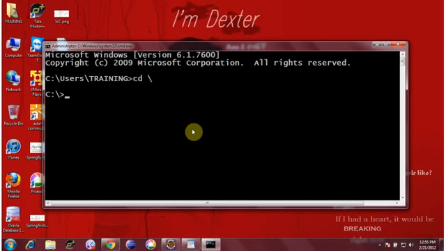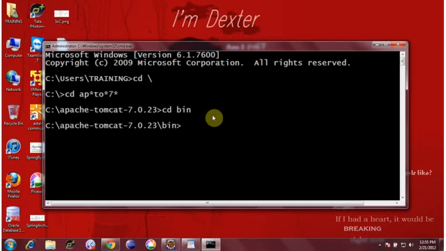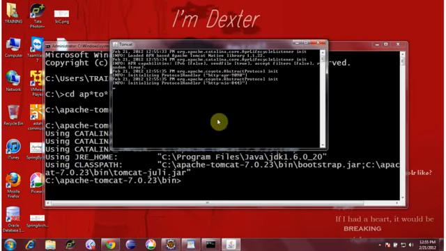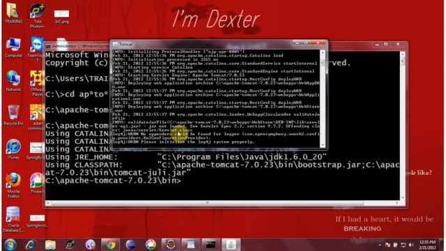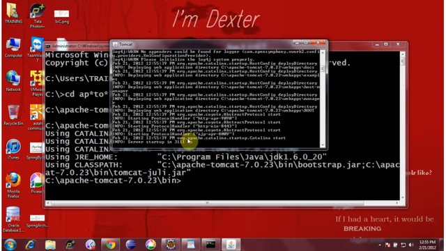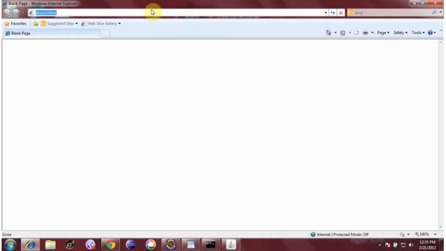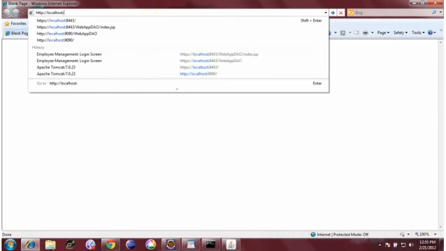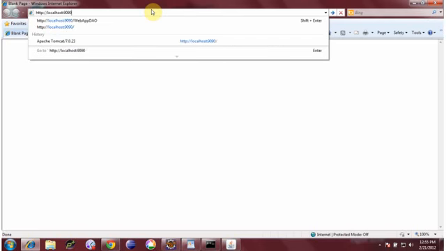The application server, the web server, sorry, is Tomcat 7, I guess. It's here, cd bin, and let me say startup. Okay, fine, the server got started and the port number here is 9090, the same we used in the earlier session. So let me check it out. http://localhost:9090 and let's hit it.